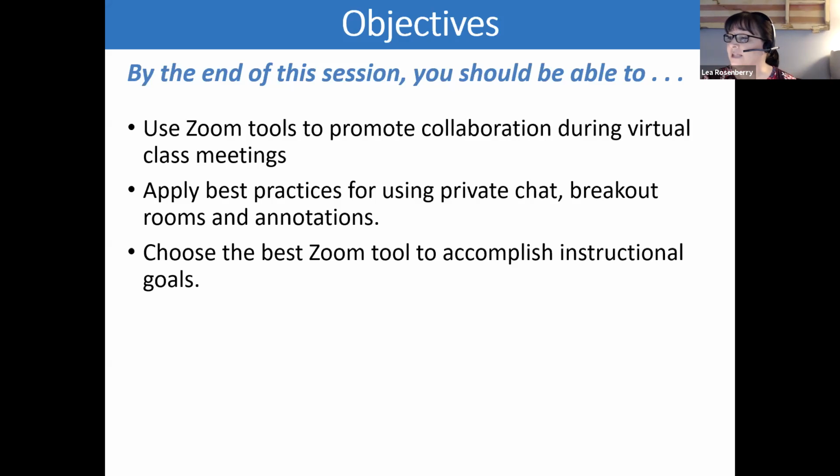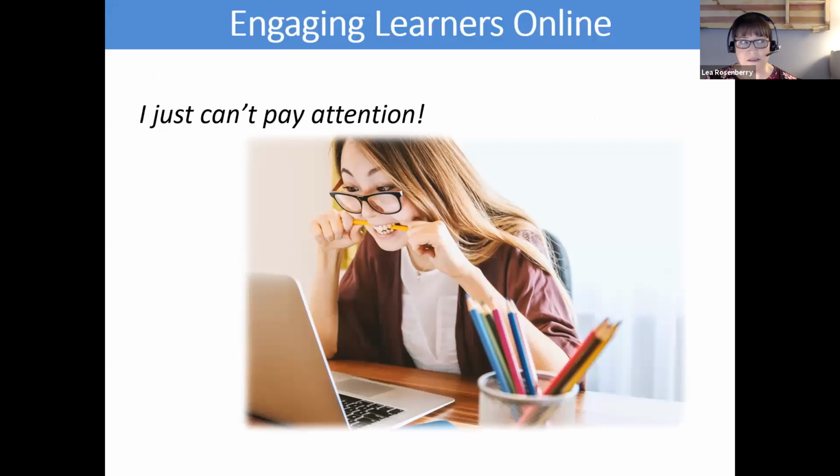Now, if you were here last week, you're going to recognize this person. There she is. She's biting her pencil in half again. If you weren't here last week, this poor girl is watching an online class and she's about to bite her pencil in half because she can't pay attention. Last week, we learned a bunch of strategies to pay attention, to kind of get students to interact and things like that.